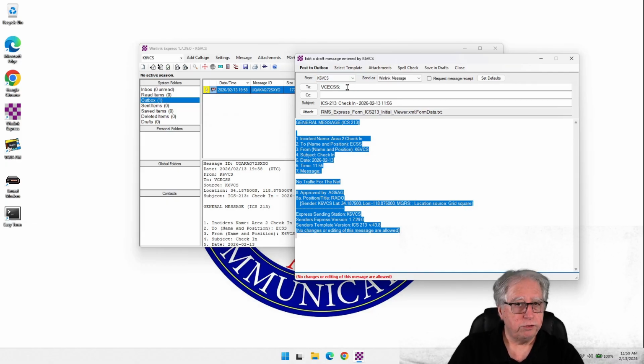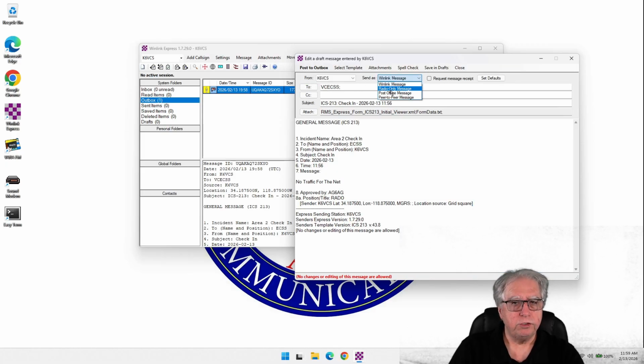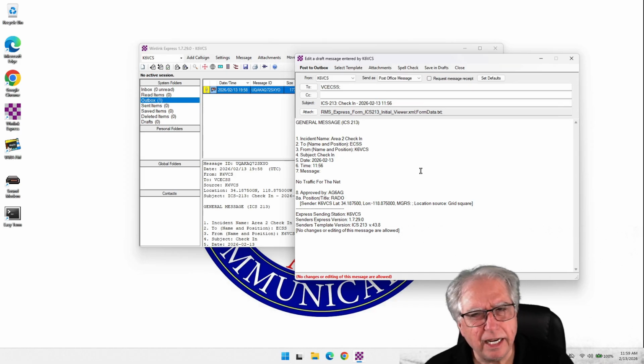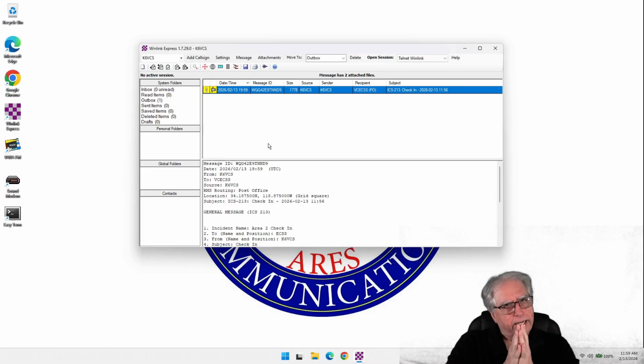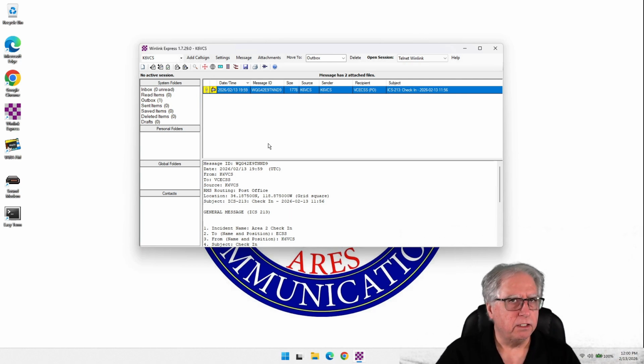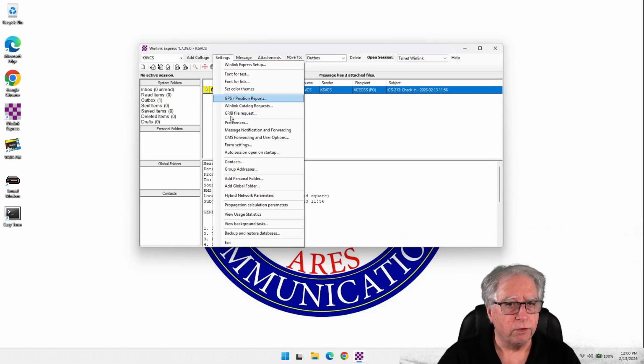I am now going to send it to VC-ACS, but I am going to send it as a post office message, okay? Now, sending it as a post office message, we'll go ahead and post it to the outbox. Sending it as a post office message is going to send it via a different method. This is a radio only method, and there happens to be a local post office in the building.